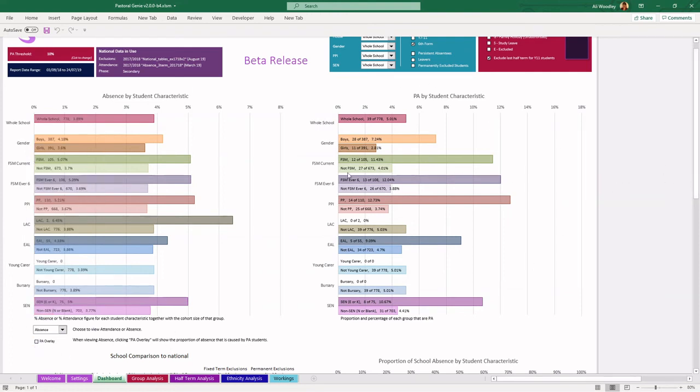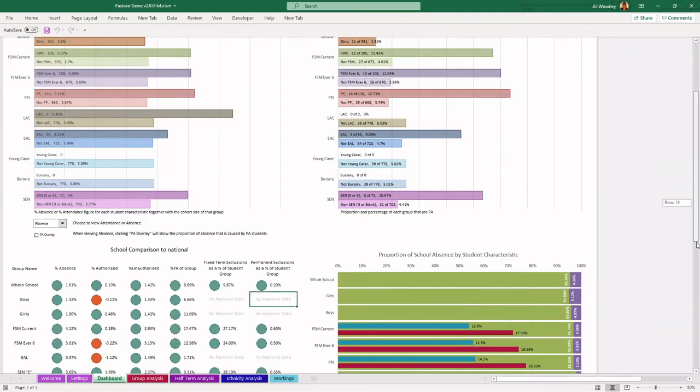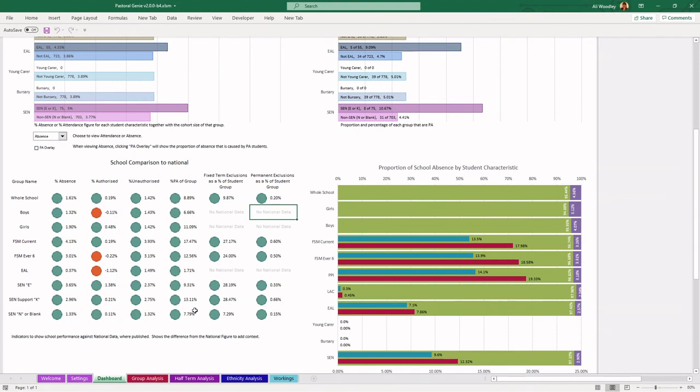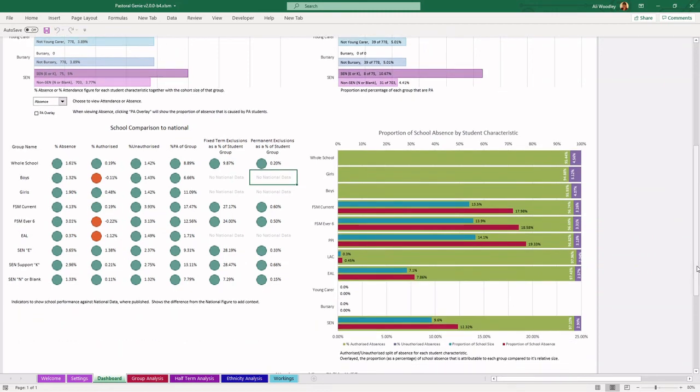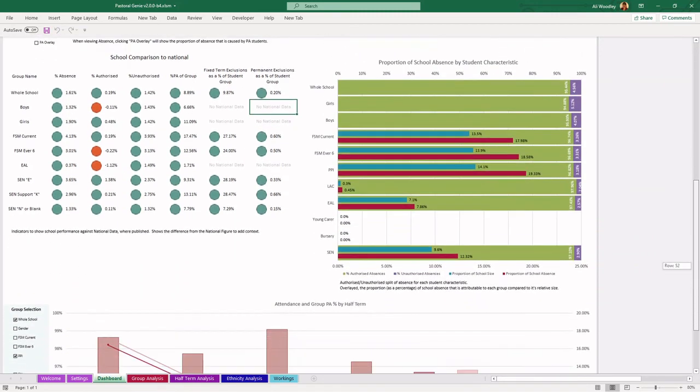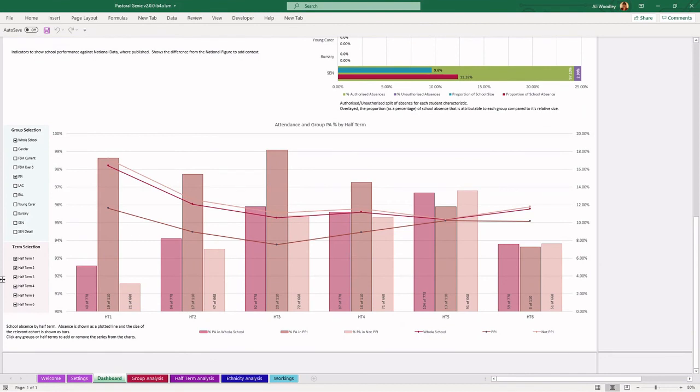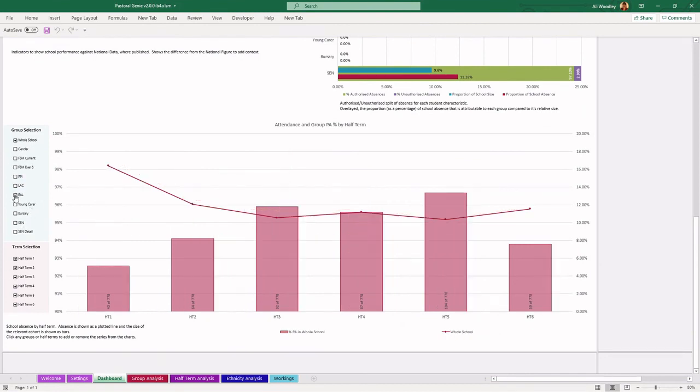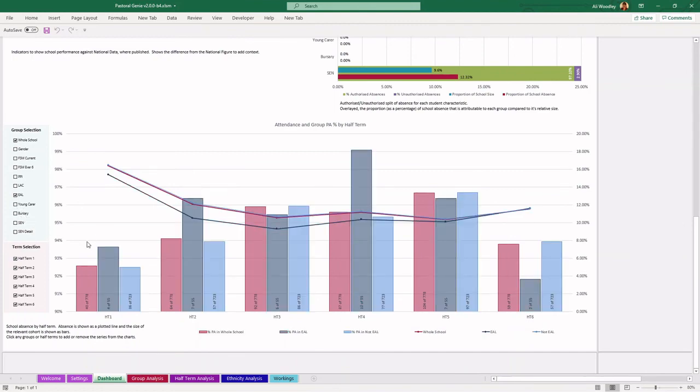Then it breaks down and shows you a graph on the persistent absentees. There's a little dashboard showing you how you're doing against the national statistics, and an overlay of the proportions that are responsible for each group and the persistent absentees. And then a half-term by half-term tracker where you can choose which groups you want to look at and compare, and you can take the half-terms off.